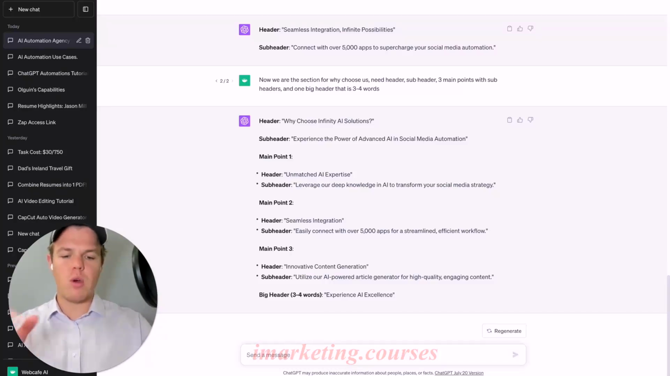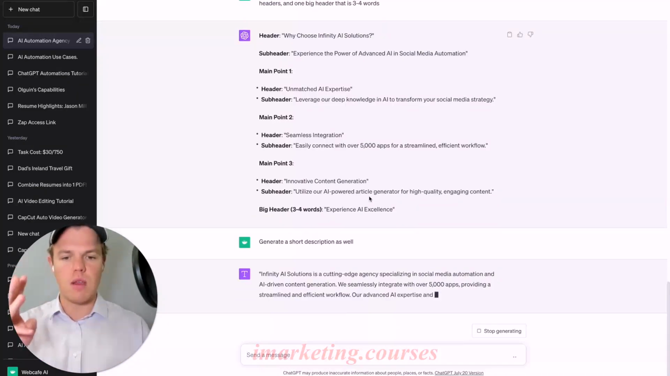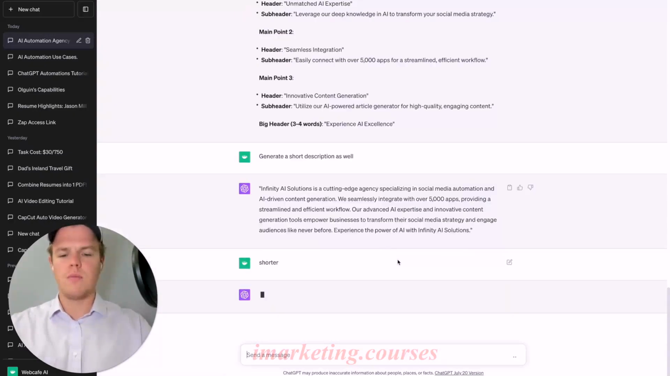And one thing I want to point out, which is really cool about when you fine-tune chats, is notice how the 3rd main point calls upon the AI-powered article generator we referred to earlier in the chat. As you'll notice, when you continually go down these different chats with ChatGPT, it will be better at its outputs for the specific context you're working in. From here, we went ahead and got this. Okay, let me go ahead and say shorter here. It's a little too long.